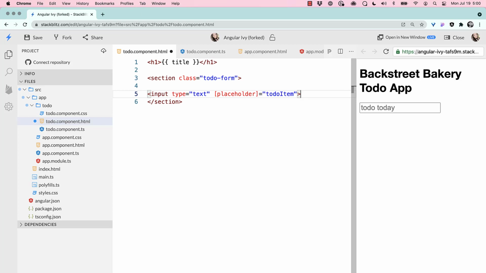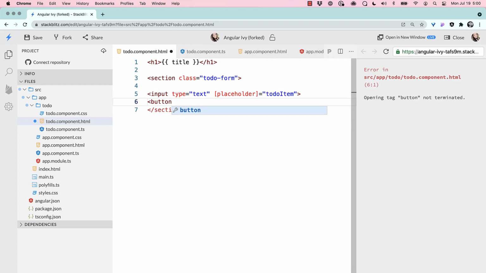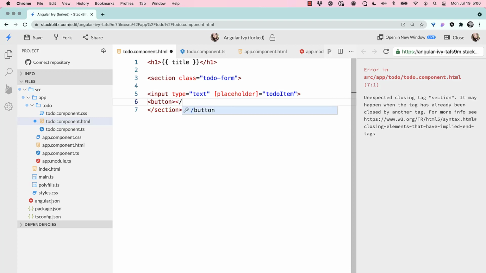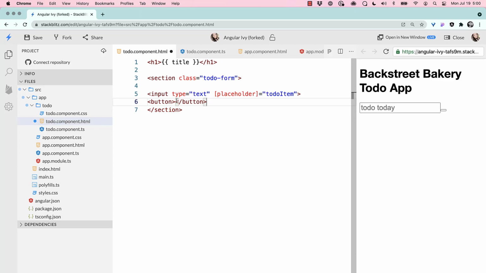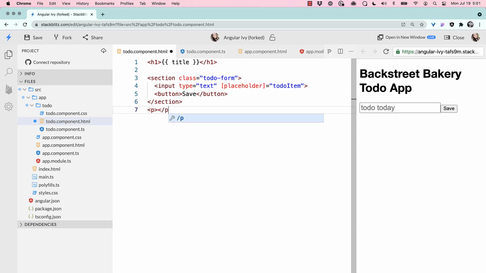But we also have a button. And that button is going to be where we get to use our first event binding. Hooray. Button. And we're going to say maybe save. I think we can always change it to create or something extravagant later. Okay. And then let's tab this over and create a paragraph. A paragraph, it's what we're creating.